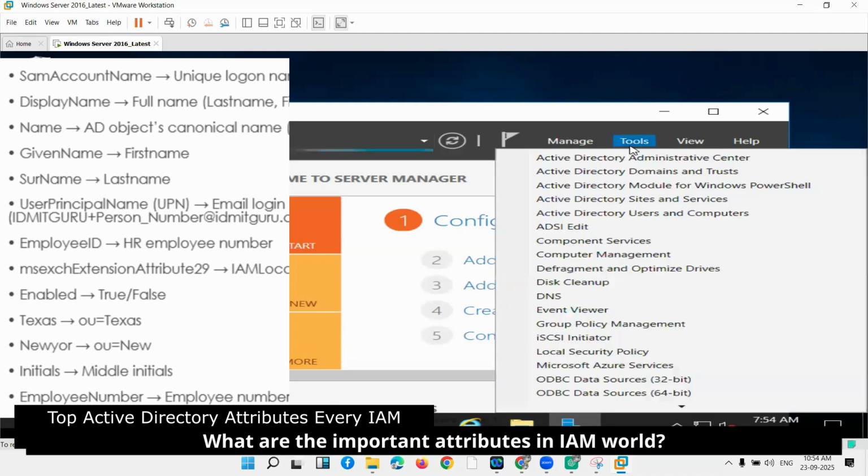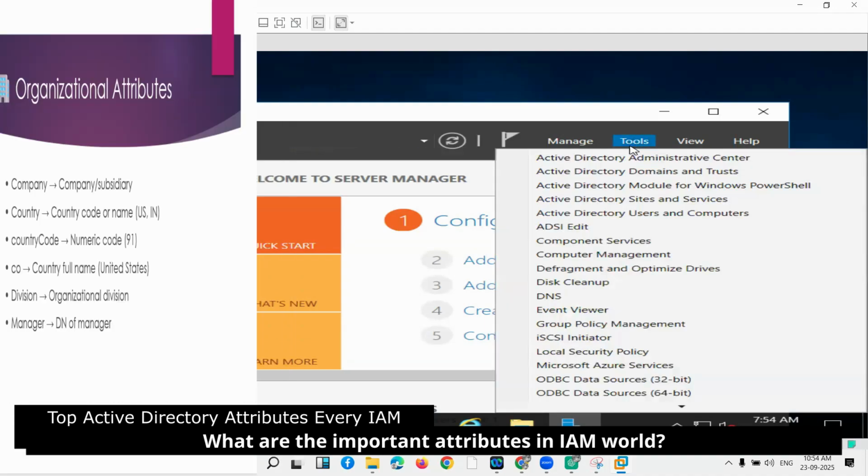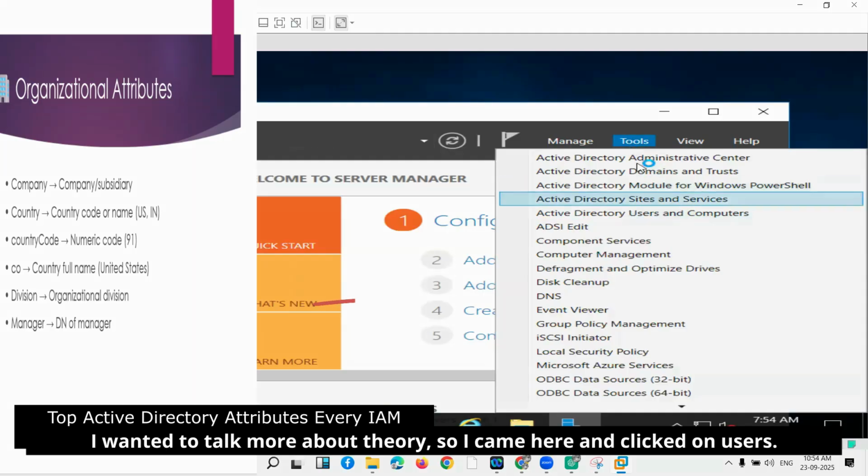What are the important attributes in IAM world? That is the point I wanted to talk about now.